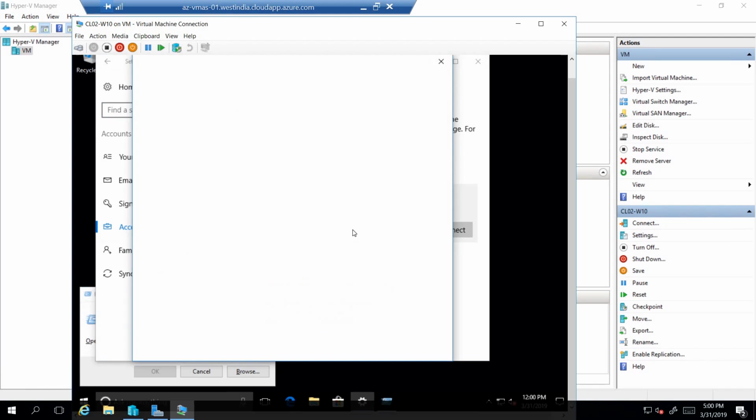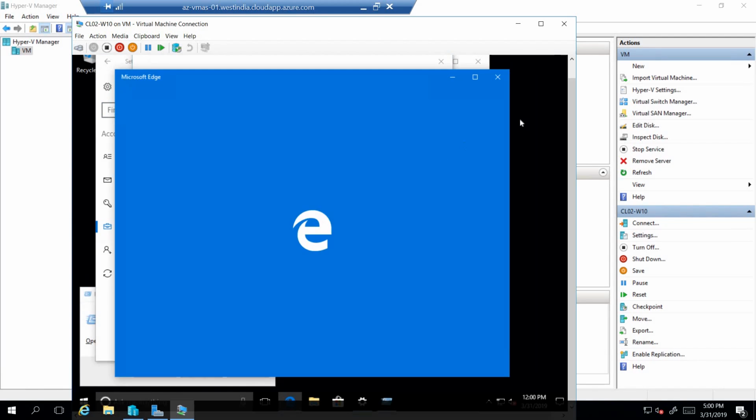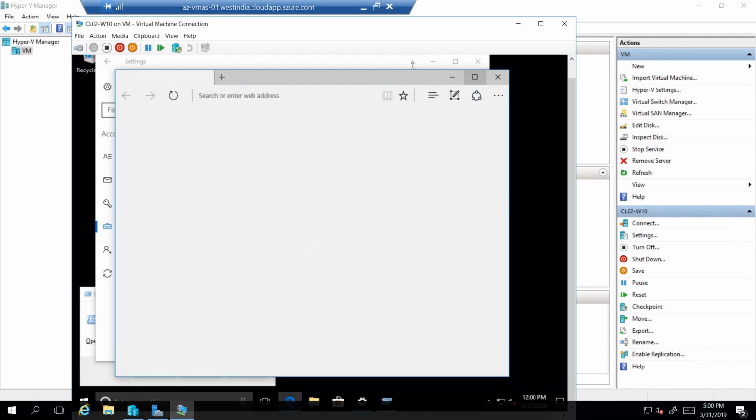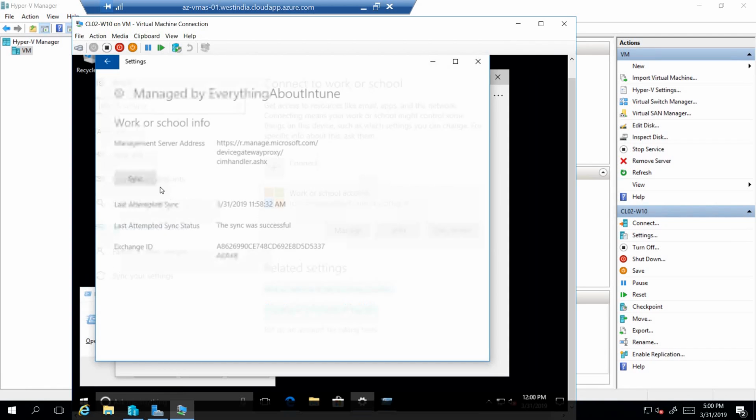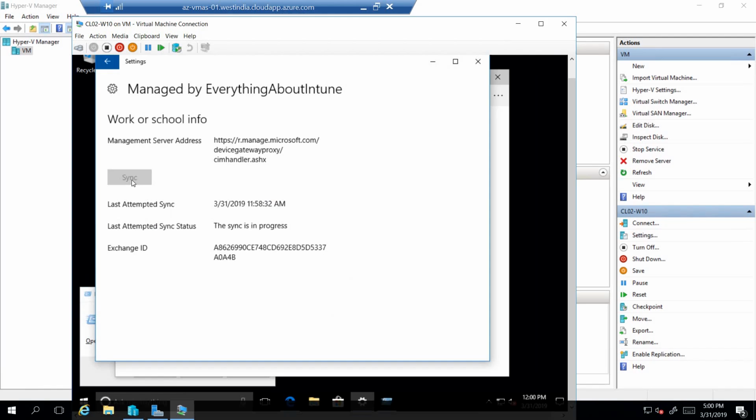If I click on manage, it is giving me the option. Let's just see what option it's giving me. Okay, I think it's opening up a website. Let it happen in the background. If I click on disconnect, that is how an end user will be unenrolling his device from Intune. So let me just run one more quick sync.